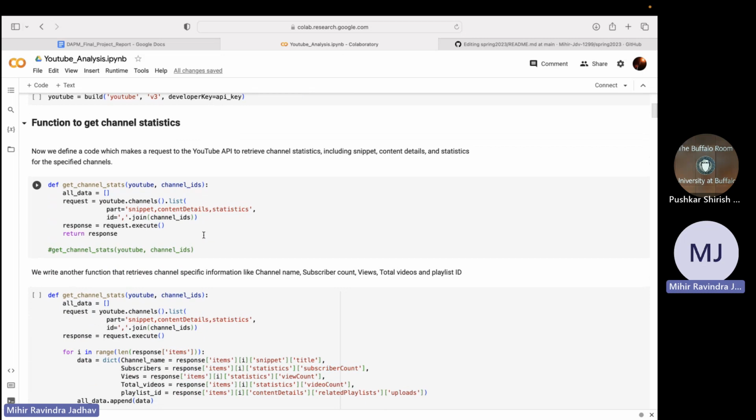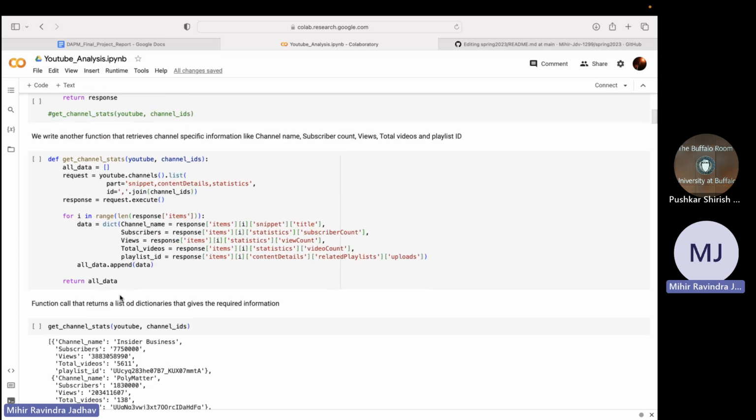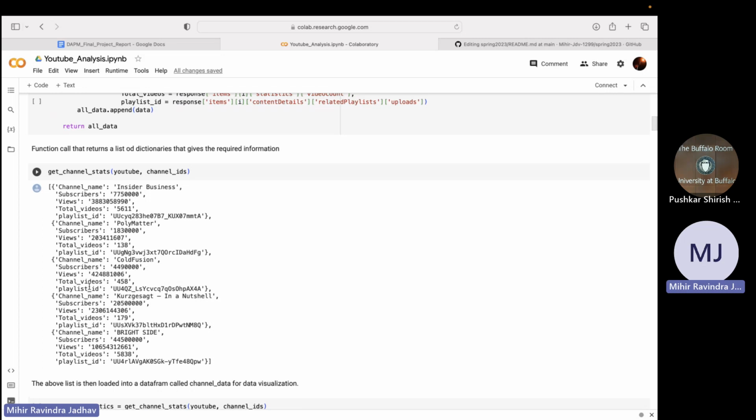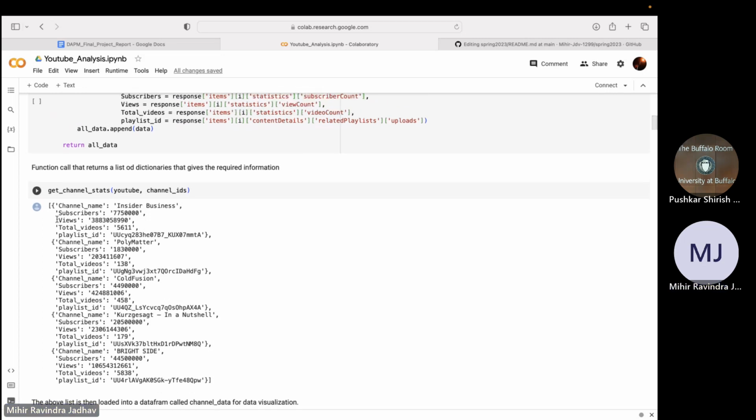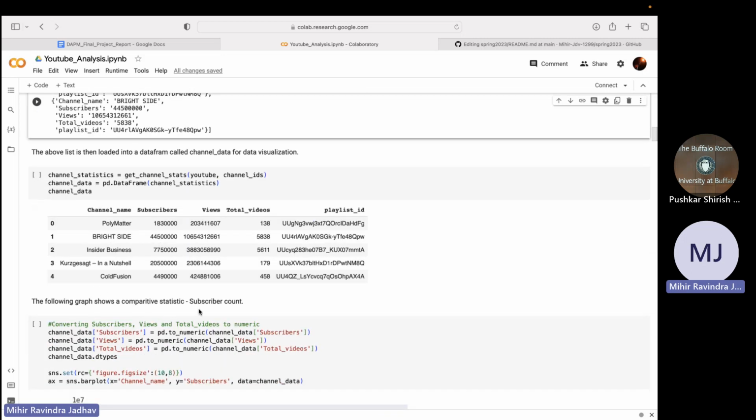So the first thing that we do is we define a function that requests the YouTube API to retrieve channel statistics. It takes just the channel ID, and later we use that channel ID to get further analytics like the number of subscribers, the number of views, the total number of videos, and the playlist that they are uploading to. So as you can see here, the code works smoothly. We get output in the form of a list in which we have a dictionary for one particular channel. That is then inputted into a data frame for easier analysis, and this is just a concise view of what we are trying to show.